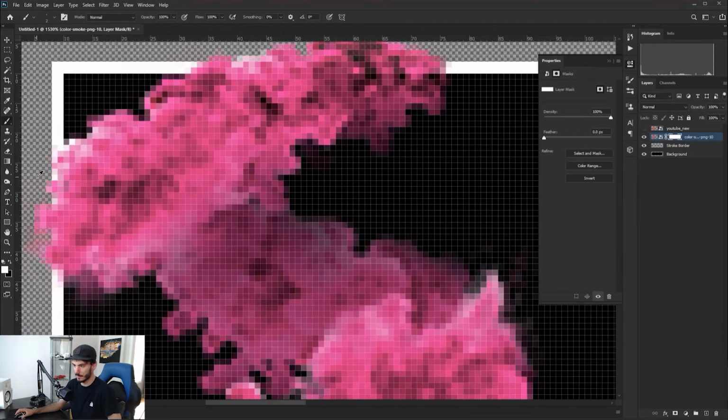So we're gonna come down to this side with the brush, make sure we have our mask selected, and we're gonna select the black layer, and we wanna hide everything where this border is and get rid of everything on the outside as well. So we're just gonna come down here and brush away all of this.